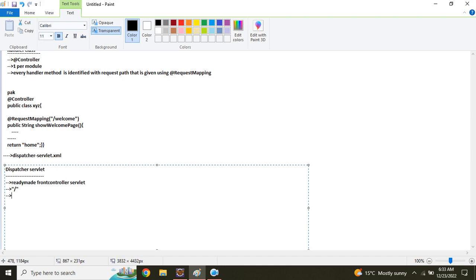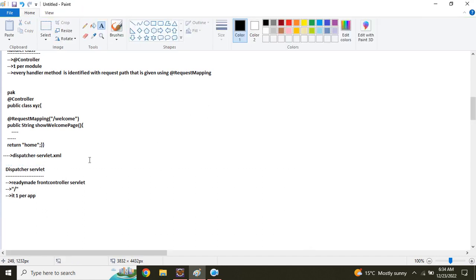It is also one per web application, not per module, it is one per application. I will show you in the dispatcher servlet example. The web.xml file is there, and that file is our dispatcher servlet configuration. Okay, then what?